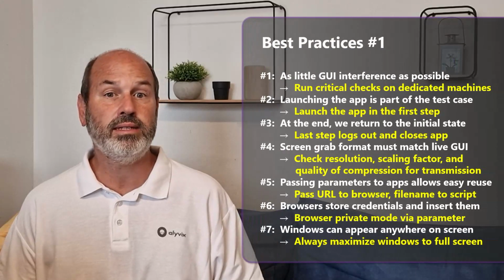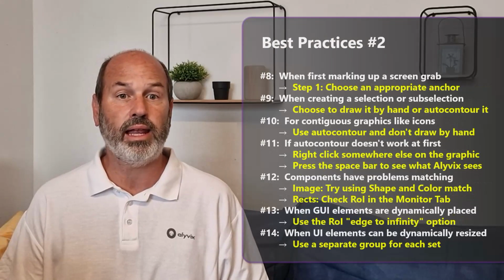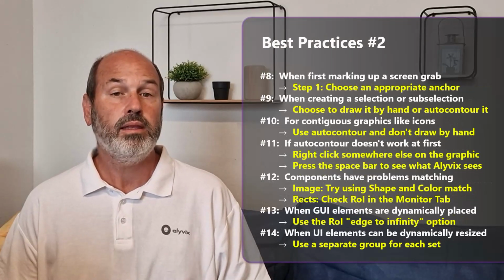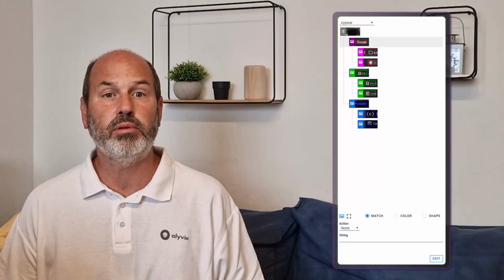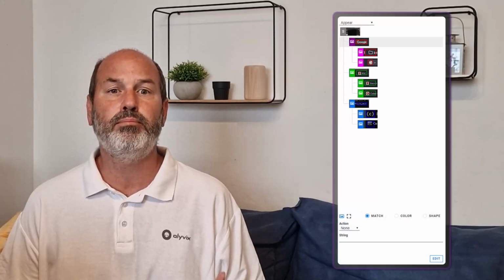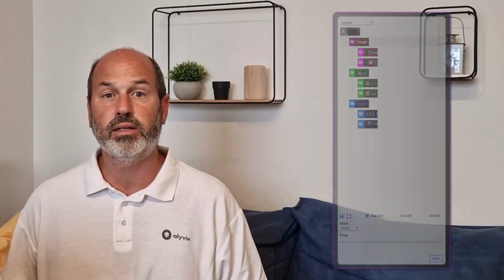It's time again to look at some best practices for Alyvix. So we've already looked at best practices for starting up a new test case and for marking up graphical elements on a screen capture. This time, we'll look at how to use the component options that are available in the designer panel to get the best out of the visual elements we've marked up.